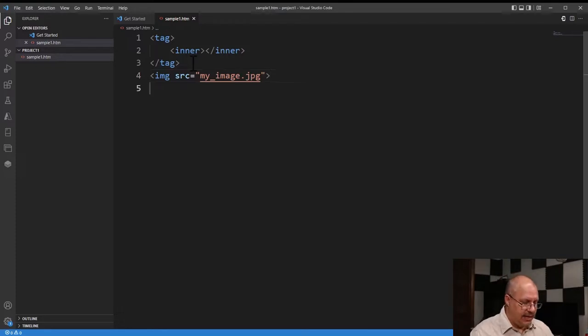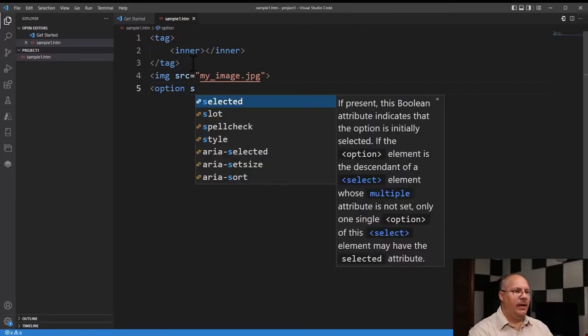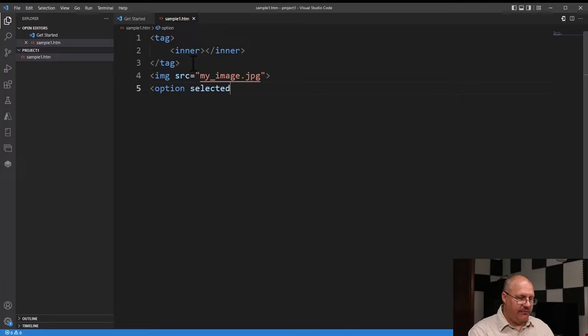Now, sometimes we're going to have a tag like option, and we can specify a Boolean attribute. And that just means that either the attribute's set or it's not. And selected is a great example of this. If I have a group of options, I can say selected. And selected just says, if I see this attribute, I know I'm selected. I don't have to say selected equals true. I don't have to say selected equals selected.